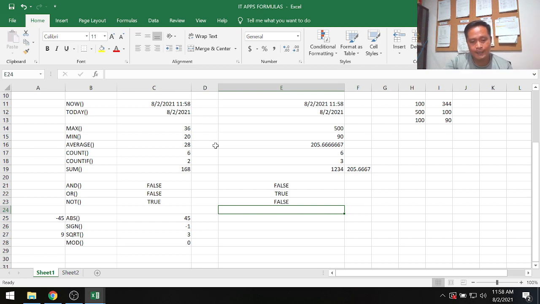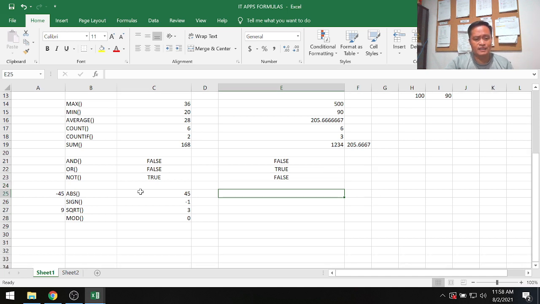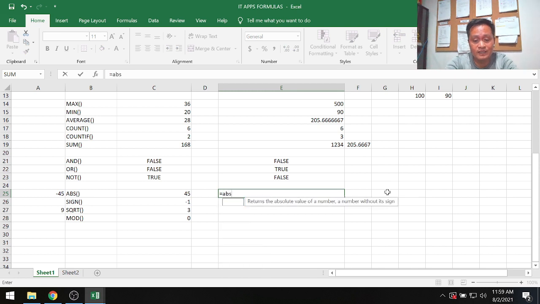Okay. And the next built-in function that I'm going to discuss is ABS. Right? Absolute. This is for statistics. Okay. Absolute ABS will give you the absolute value of a particular expression. Okay? So for example, making use of this negative 45 value, the absolute value of negative 45 is 45.